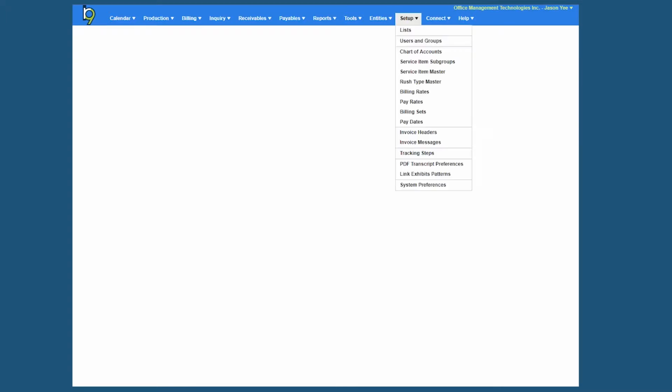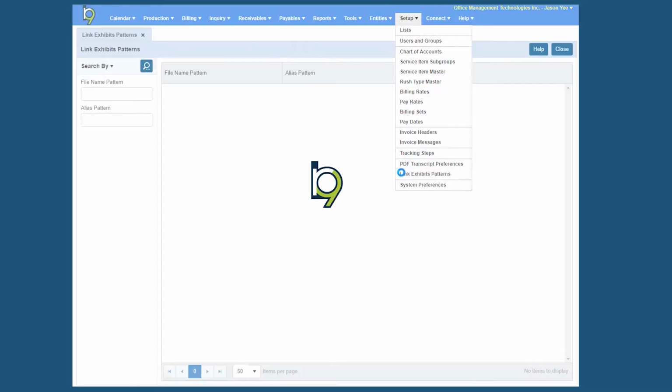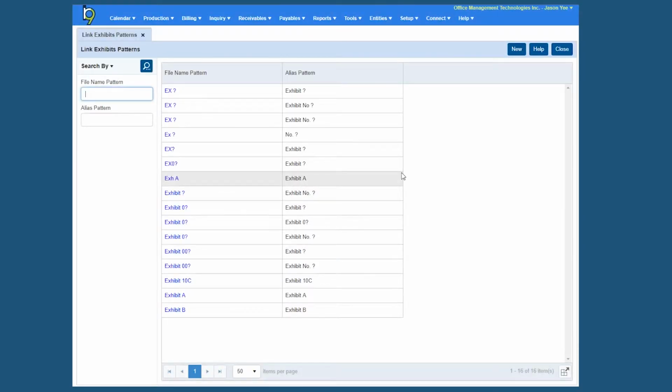So under the setup menu, we have a function down here called link exhibits patterns. And once I open this function up, the system will show me every single alias pattern that I have created.